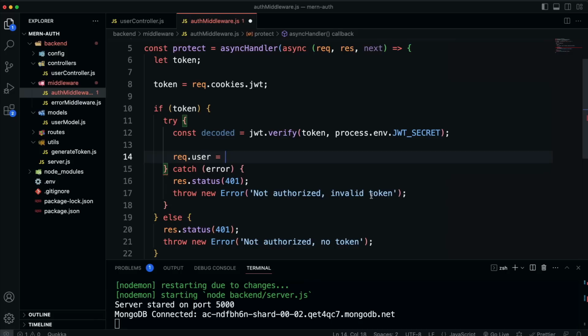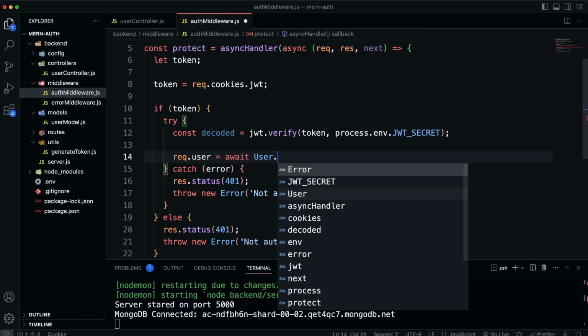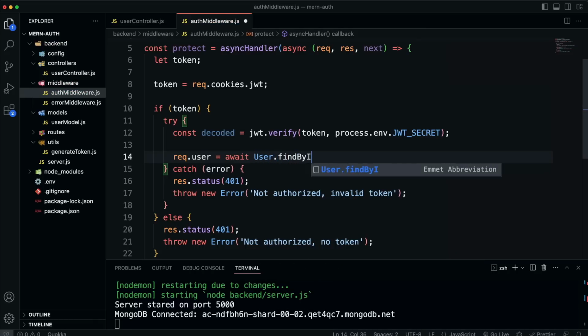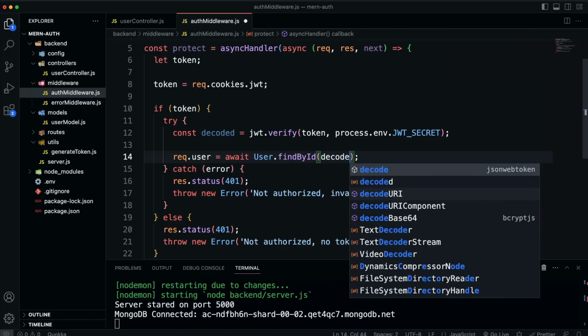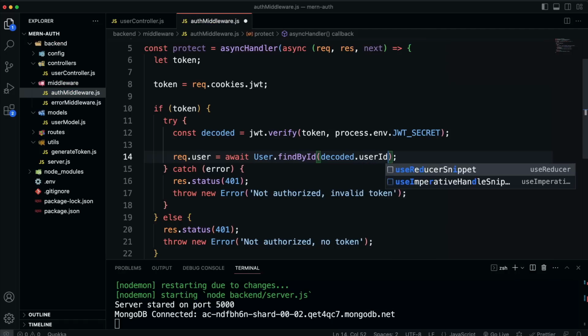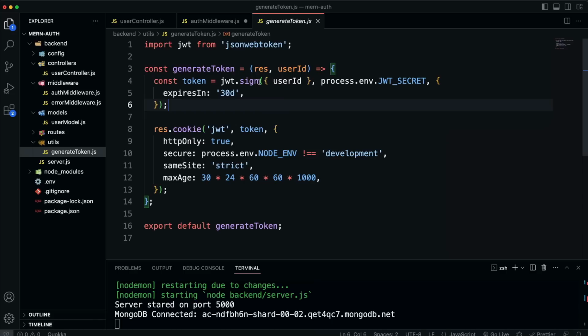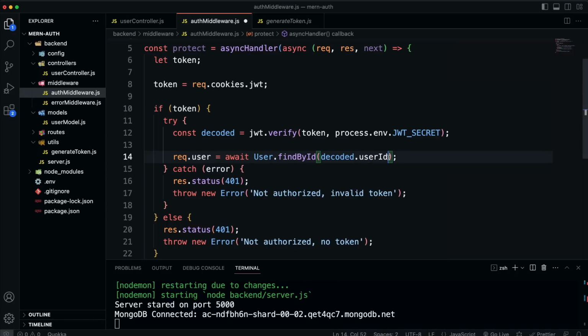Get their profile. So let's do await, and then with the user model, we can say findById, and that ID is going to be in that decoded object. So decoded.userID, right? And the reason it's there is because when we generated the token, we called this sign method, we passed in the user ID. And you can pass anything you want in here as a payload and then access it from here.